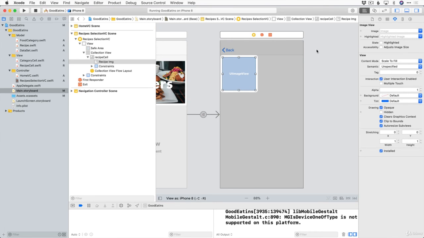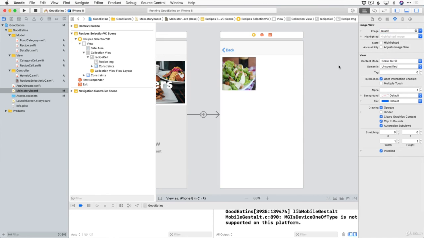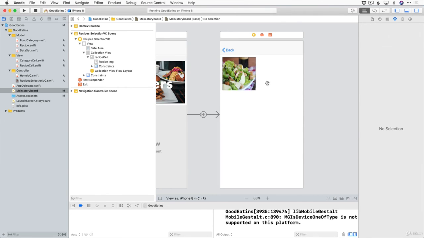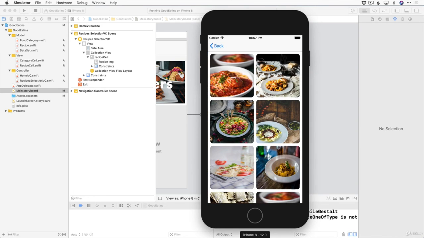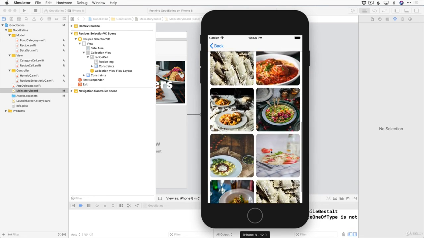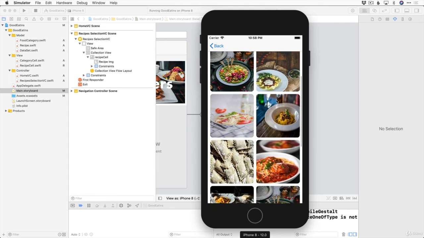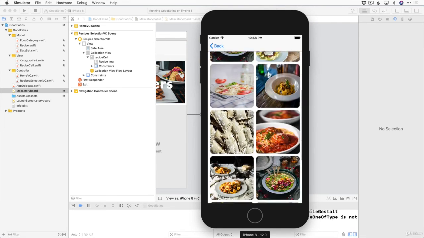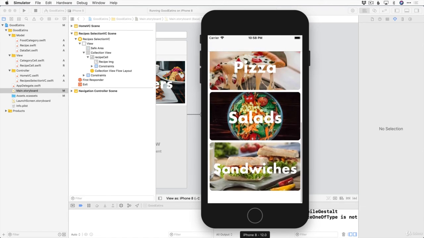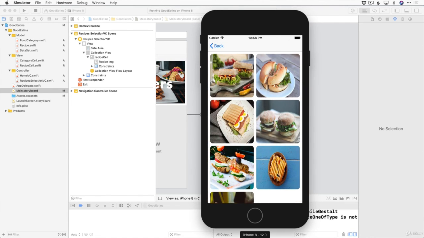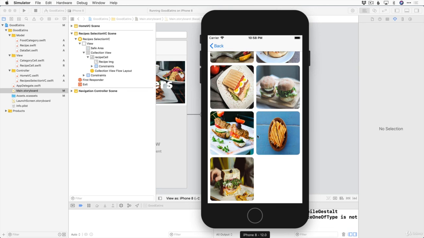And while we're here, we can give this a dummy image just to make it look good while we're in here. And let's go ahead and run that and see if our fixes made it all better. Alrighty, I'm going to select pasta this time, and ooh, there we go. That looks beautiful. All right, very, very nice. We can go back, select sandwiches. That looks good.